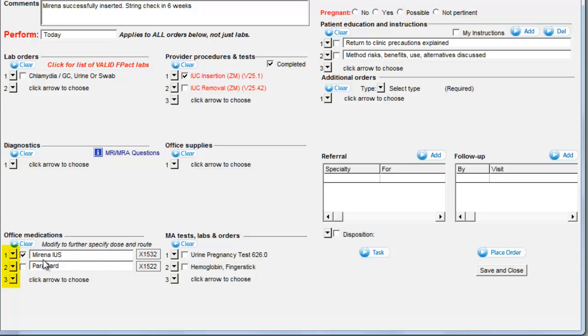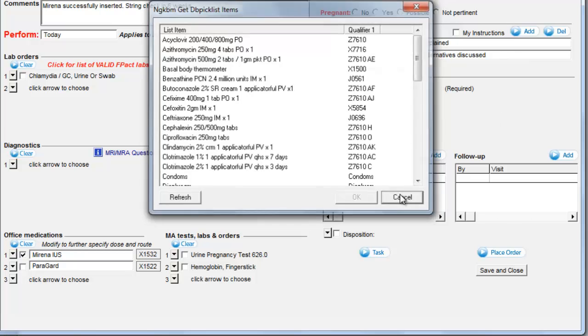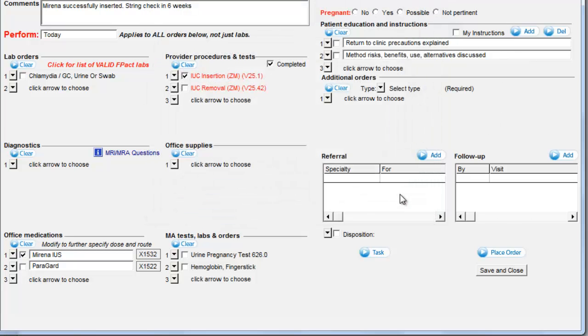You can click on the down arrow to get a full list of available medications. Please note there are actually 2 medicine lists, one for FamilyPact visits, those often have X and Z codes, and one for non-FamilyPact visits, which often are J codes. We are still adding more codes, so let us know if something's missing.